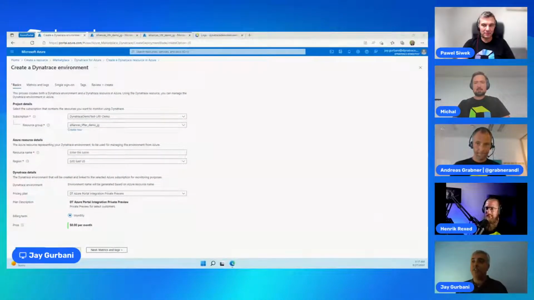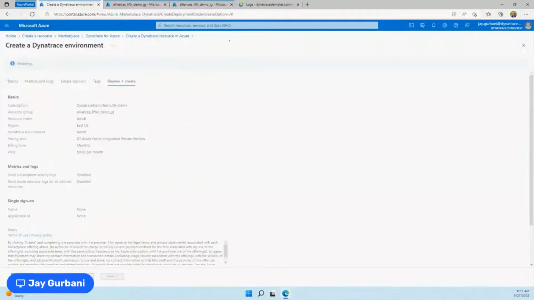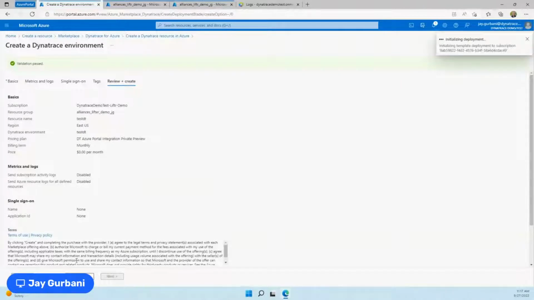All right, perfect. So once I'm back in the Azure portal screen again, I have to provide a resource group. I'll give it a resource name as well, and also the region that I want to throw the Dynatrace SaaS tenant in, and also the private offer details. Once I've gone through all of those items, I can quickly go ahead and create the environment.